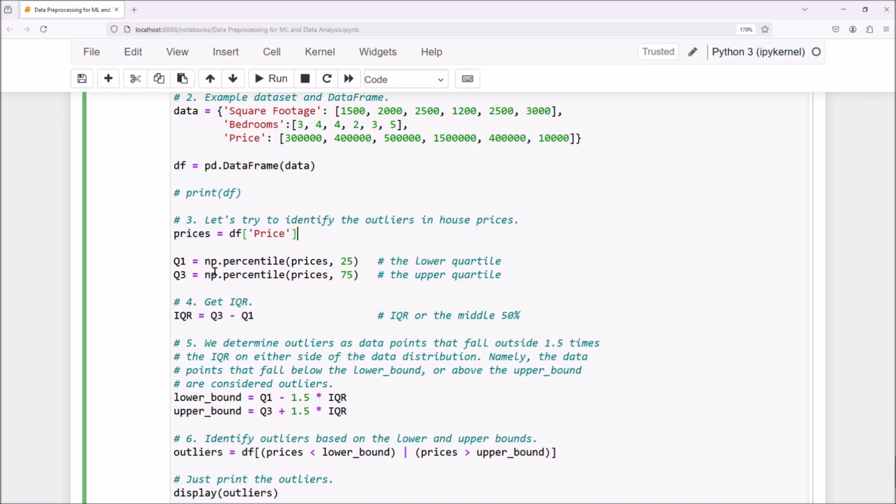Okay, then by using numpy's percentile functionality, I am creating the lower quartile and the upper quartile, because the lower quartile, as we just explained, is the first 25%. Then the upper quartile, or the third quartile, is the 75% quartile. Therefore, Q1 we calculated like this, and Q3 we calculated like this.